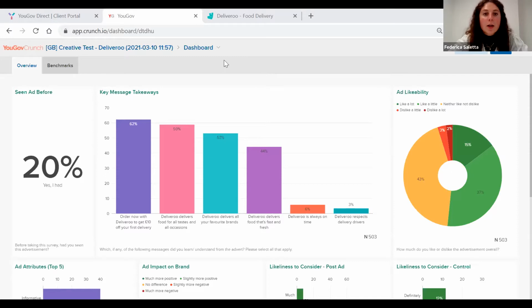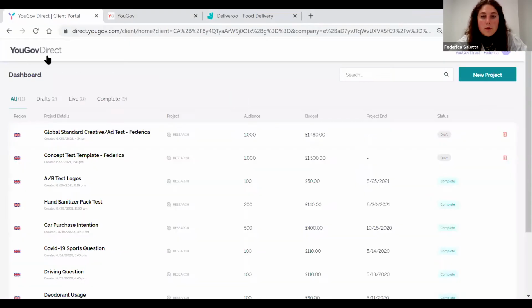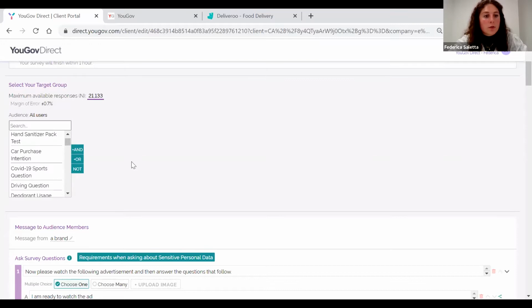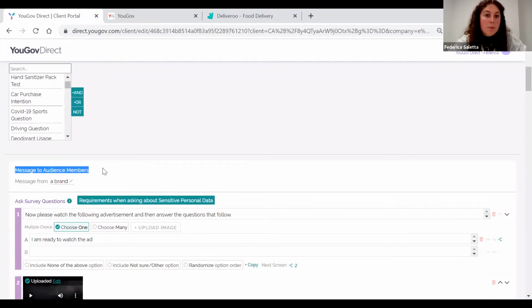A great question. So the short answer is no. If we go back into our YouGov Direct survey tool, and we go into here, you can actually edit that yourself. So if we scroll down here where it says message to audience members, this is the respondents that are taking your survey. And with the pencil here, you're able to edit the push notification that a respondent receives on their app or on their email when they're invited to participate in your survey. So unless you have explicitly told them right at the beginning, obviously it becomes obvious when you show the TV ad or the creative, they wouldn't know.